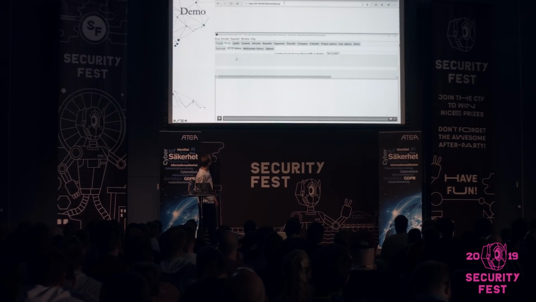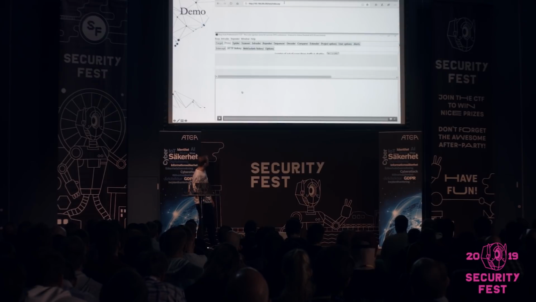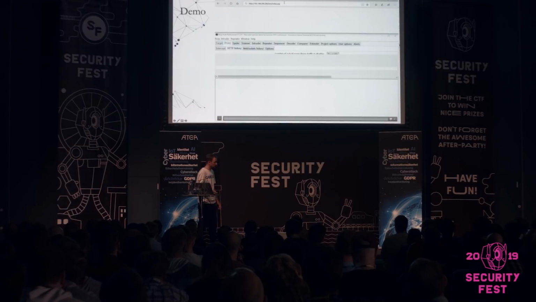And on top, you're seeing a web browser. And it's visiting a page called index.asp. And in the bottom, you're seeing the tool Burp that we use a lot when we pen test. I think all of you use it, probably.